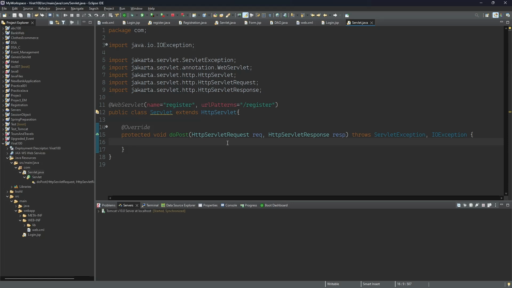For that, we'll use the request. First of all, we'll create some string variables. Why I'm creating only string variables, I'll tell you later. String name, string phone, string email, string password. Sorry.